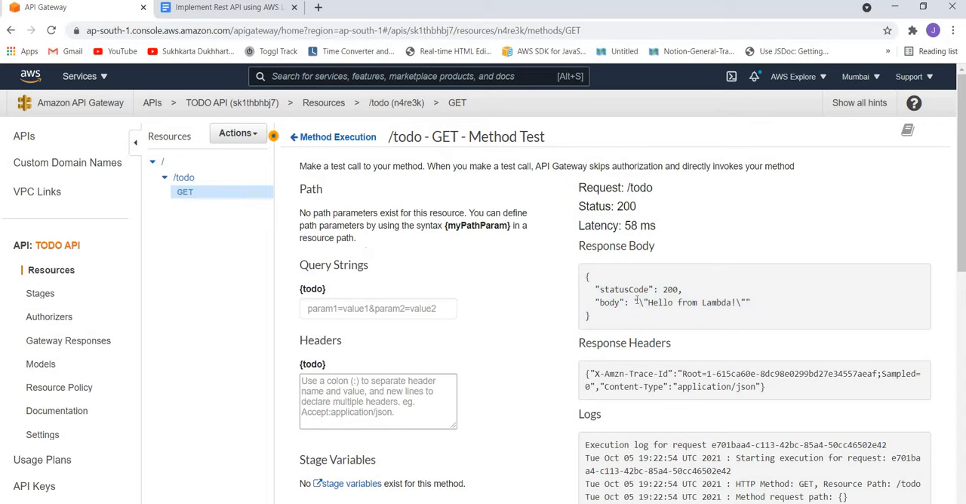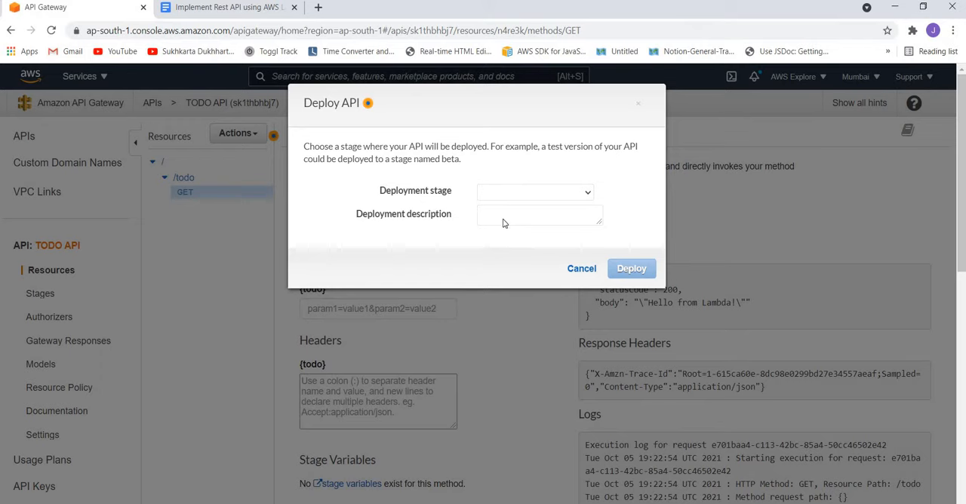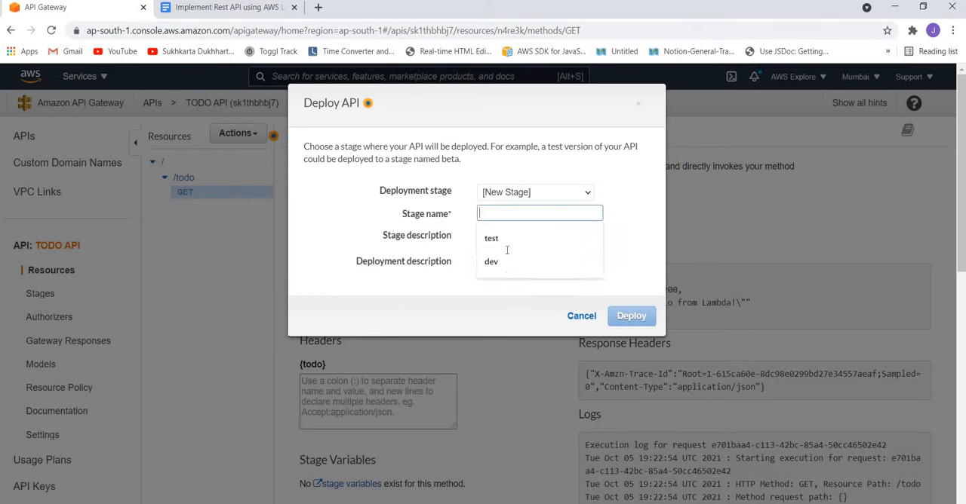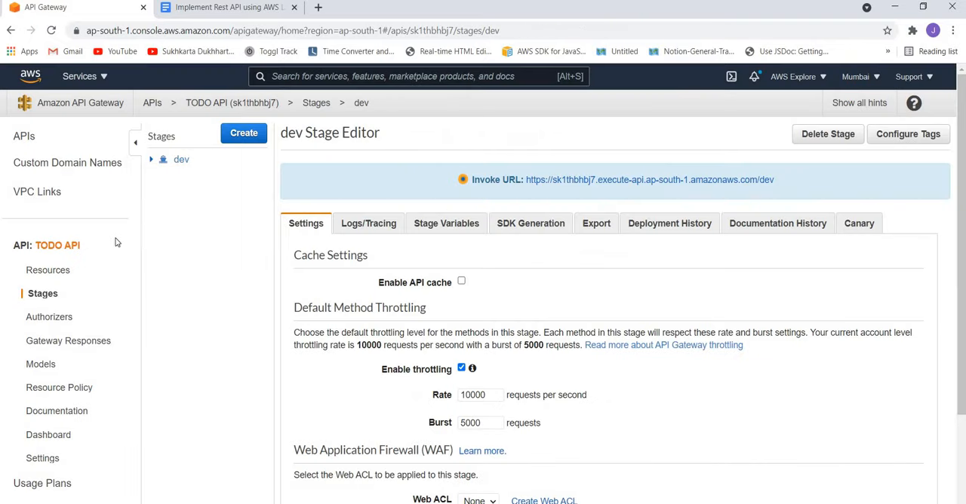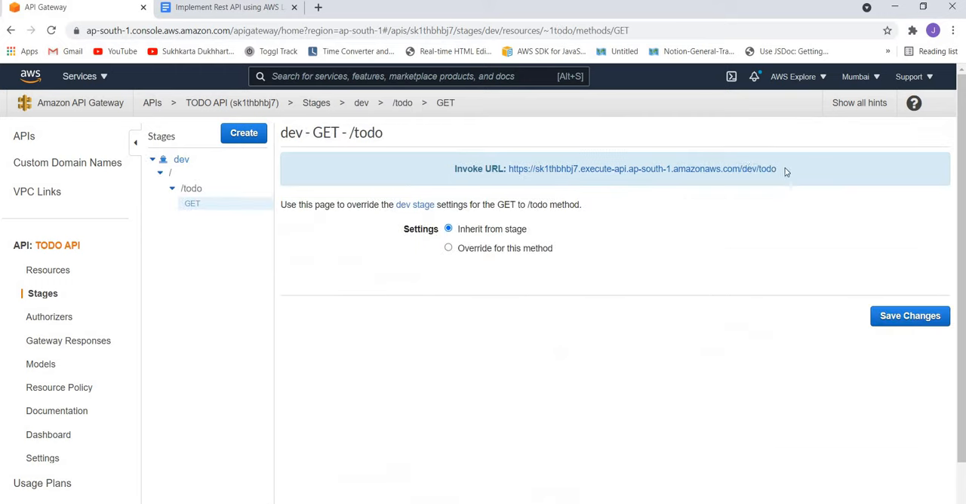And now we want to run this API endpoint externally from Postman. So for that, first of all we need to deploy this API. For deploying this API we need to go into Actions and Deploy API, and we need to create a new stage. Say for example, I am creating a dev stage and deploying this API. So now we deployed this API, so we are able to test that API by using Postman. So this is the endpoint.